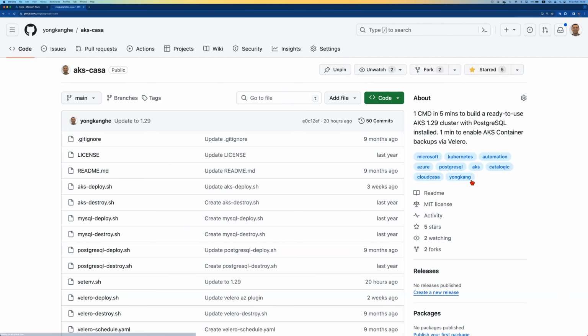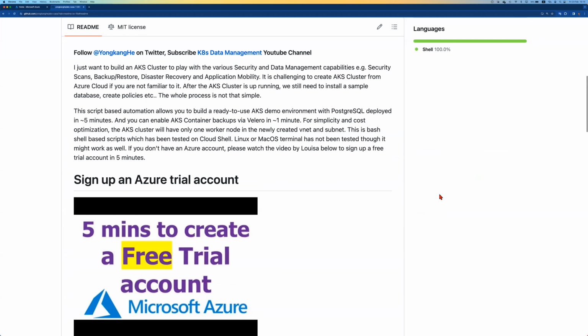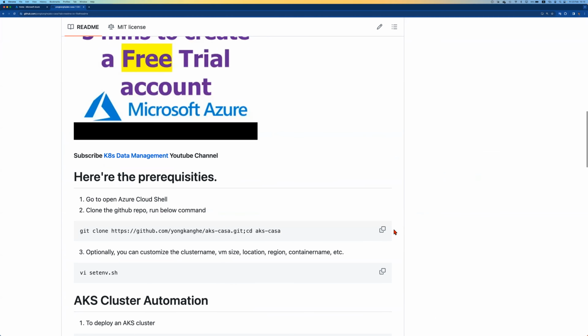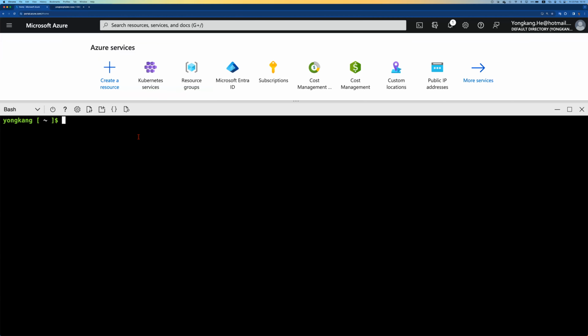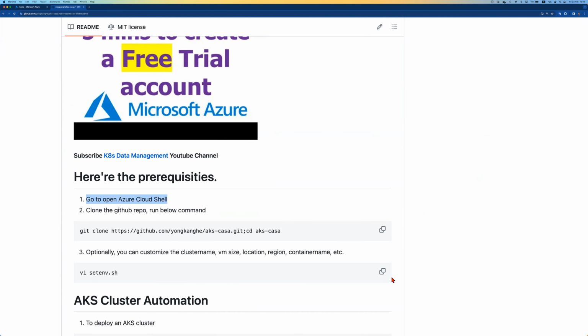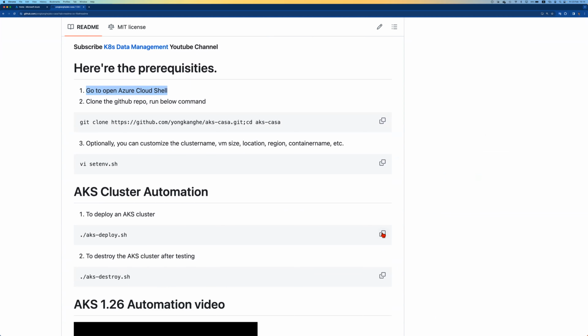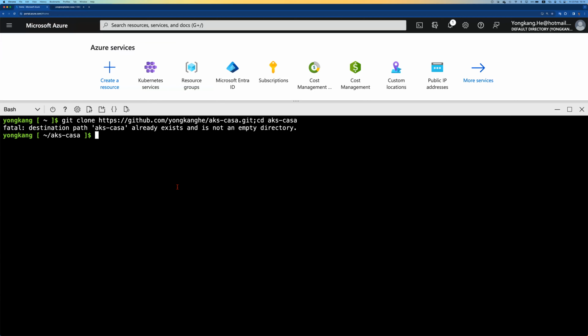Click into the link. If I go straight to the README section, there is a little bit more information. All we need to do is go to Azure Cloud Shell. I already opened up the Cloud Shell, then clone the repository. I paste it to the Cloud Shell. And then the next step, since I already cloned the repository, it already exists. So the next step to automate the AKS cluster, just copy this command and then paste it to the command line. And here we go.